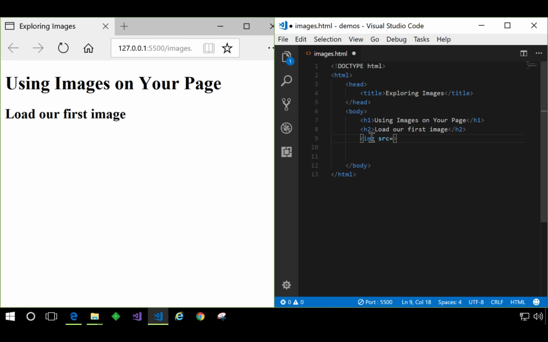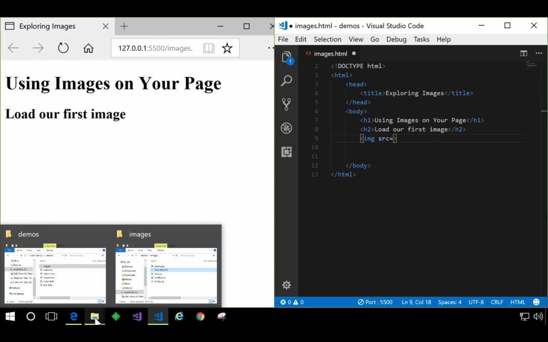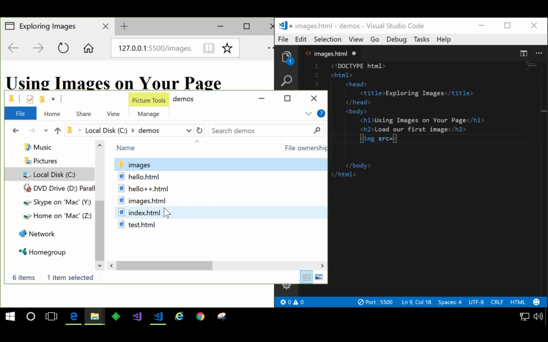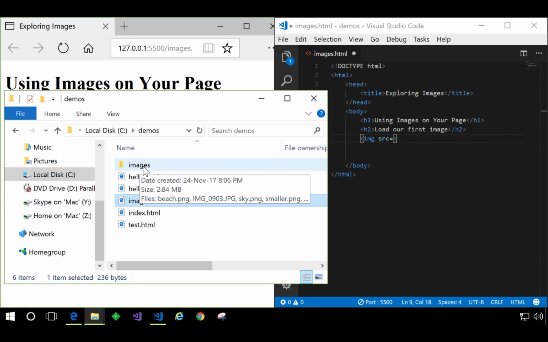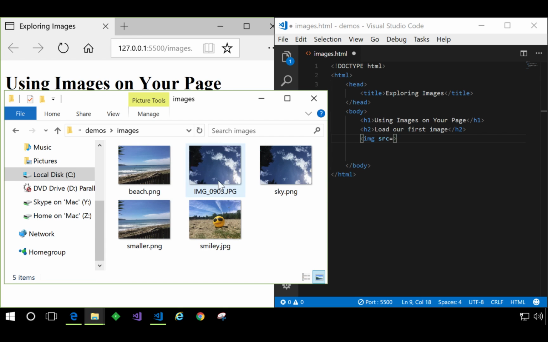And before I set this, let's have a look at the images on my local machine. As you can see, my images.html, which is this page, is here on my local machine. And at the same level on my disk, I have this images folder, which is a good practice for gathering all the images I want to use on my web page or website into this single folder. Inside this images folder, I have lots of images.